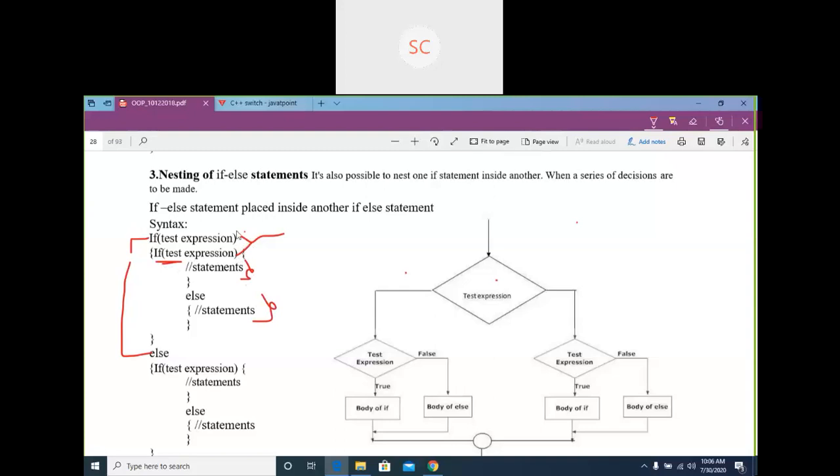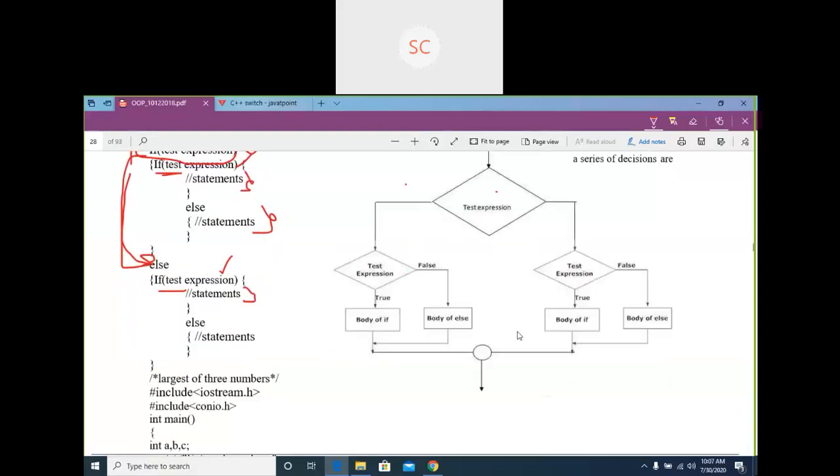This is the outer if, the main if. If this condition is false, directly this outer else is going to execute. Within this else also we have one more if. Here also you can check your condition. Based on the condition, statements are going to execute, else the remaining statements are going to execute.